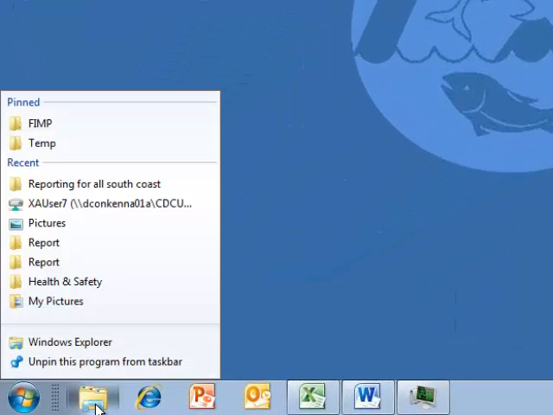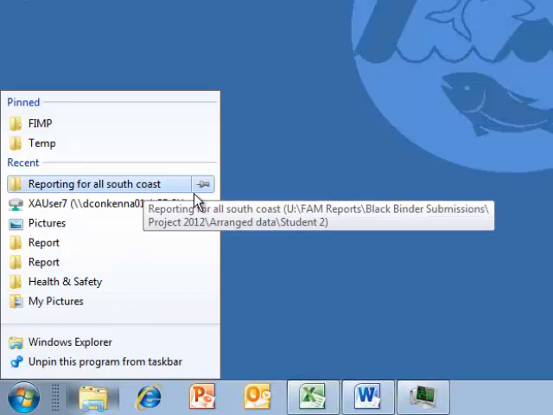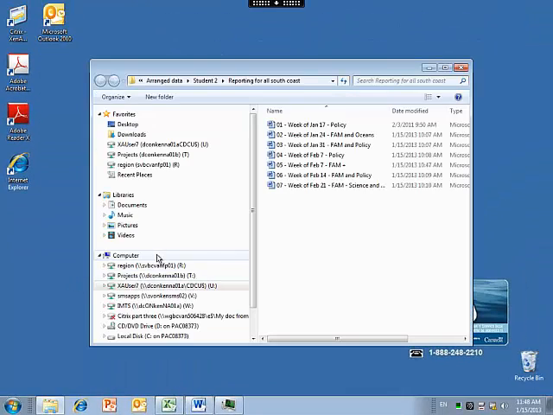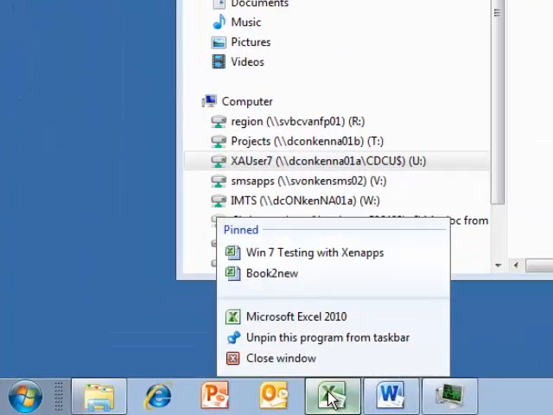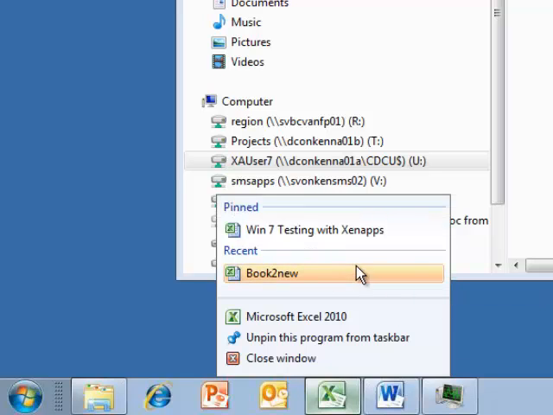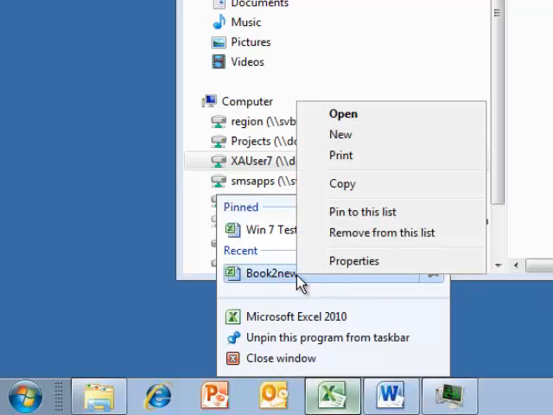When I right-click the folder icon on my taskbar, you can see reporting for all South Coast. Let's pin it right there. So now, if I want to go straight to there, I don't have to drill down through all these directories. If you don't want something pinned, you can right-click it and choose to unpin it. It automatically goes to your recent, and if you want to remove it from your recent, choose remove from this list.